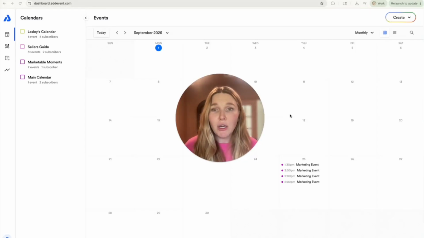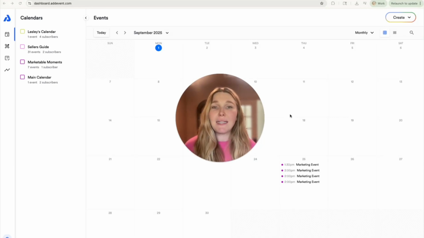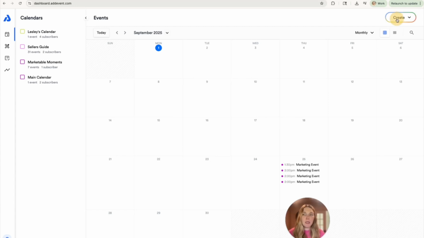If you're not sure whether to use a recurring event or an event series in AddEvent, you're in the right place. Understanding the difference helps you choose the right setup and ensures your events are easy to manage and share with your audience. Starting here on my dashboard, I'm just going to create a new event.